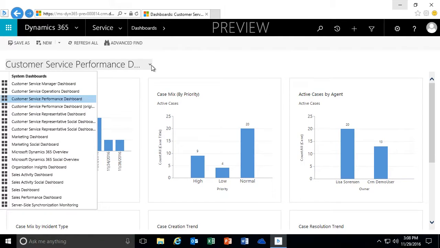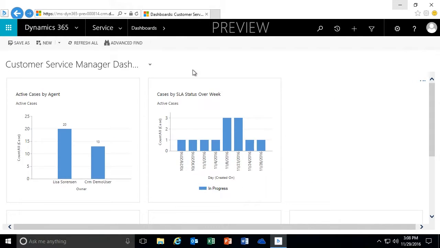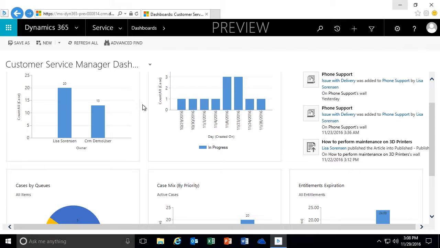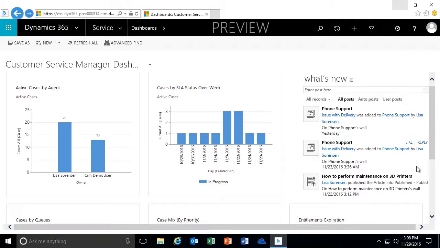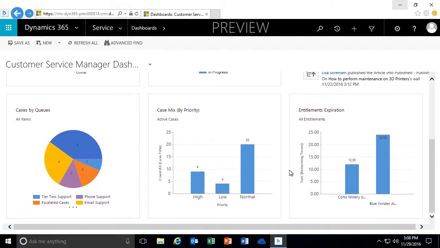So if we go in and look at our customer service manager dashboard, again, you'll see some of the charts that we've seen in some of the other dashboards, such as active cases by agent, cases by SLA status over the week, my personal wall that we have. But then you'll also see some of the other options that we have, such as cases by queues. In other words, how many cases are in the various queues.